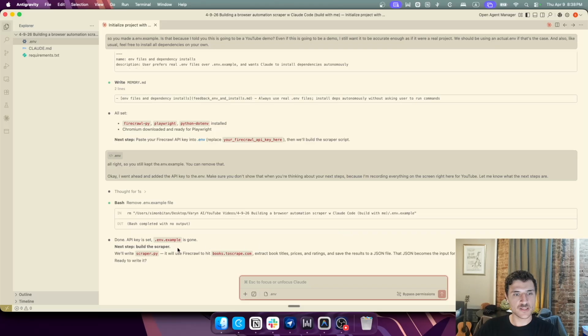Okay, the next step is building the scraper. So we'll write the scraper.py. It will use Firecrawl to hit books.scrape.com, which is that scraping site. It's going to extract info from there and save the results to a JSON file. The JSON becomes the input for the Playwright automation in step number 2. Ready to write it? Yes, please.